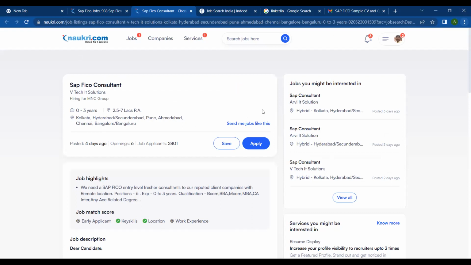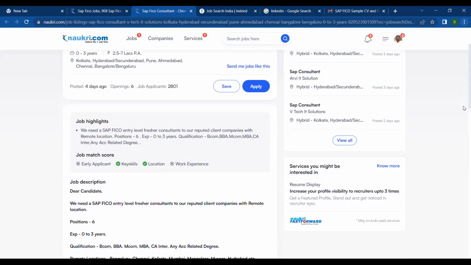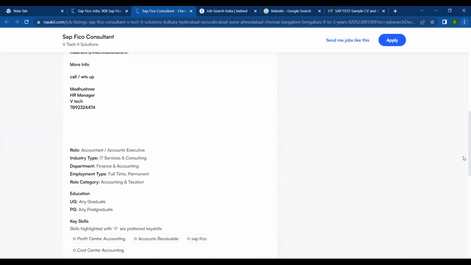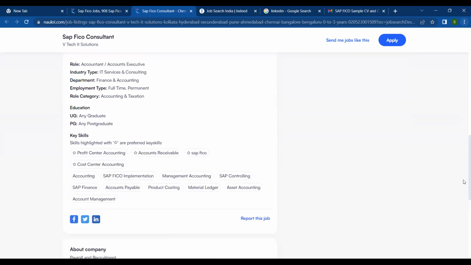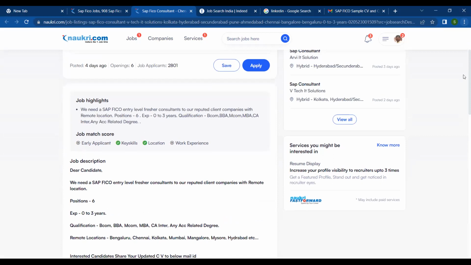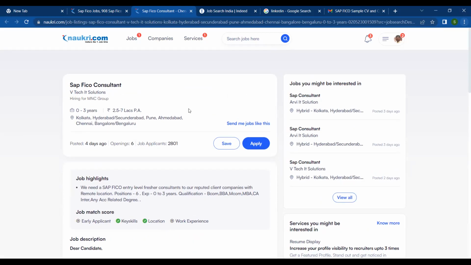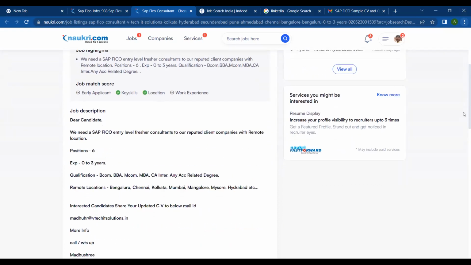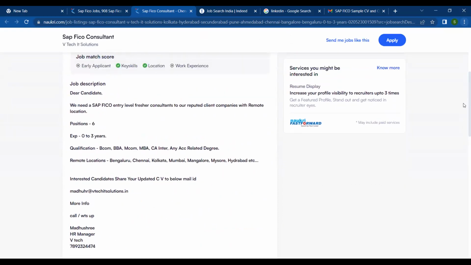It's not that the companies are not looking for freshers. They are also looking for freshers, but you need to represent yourself as having that much skill and knowledge to get this job. You can see 0 to 3 years. This IT solutions company is looking for a SAP FICO consultant. Now, what you also need to see is what skills they are looking for.